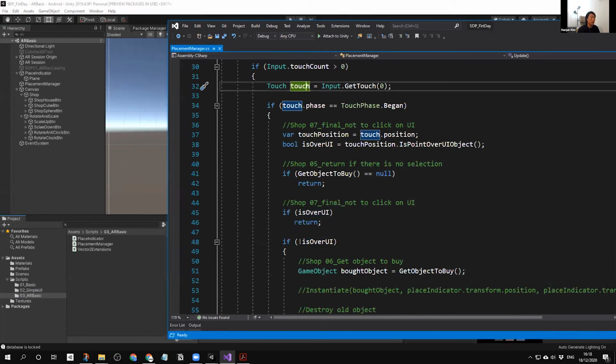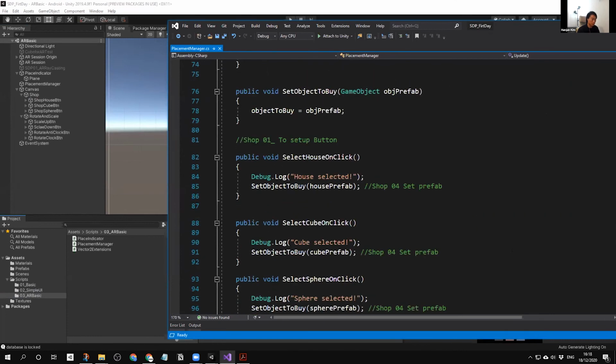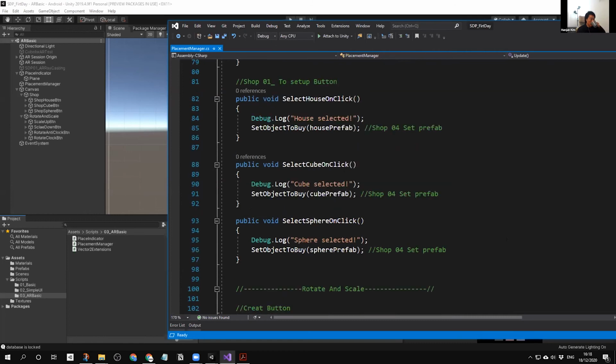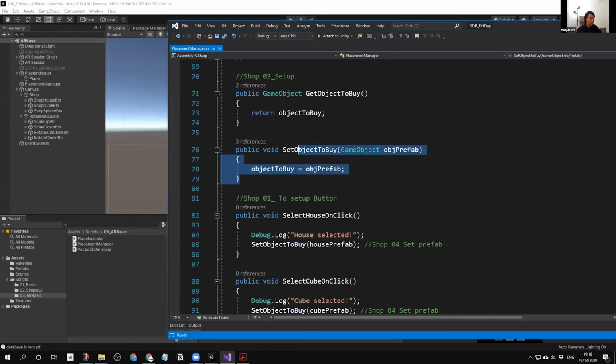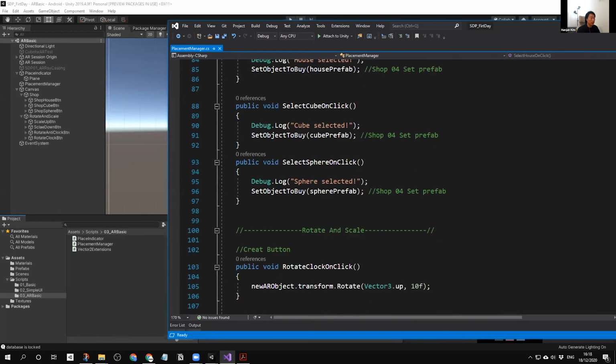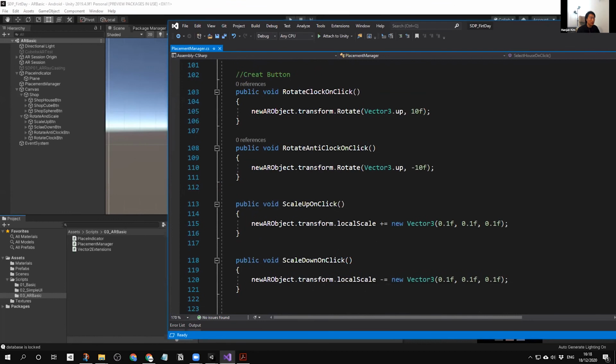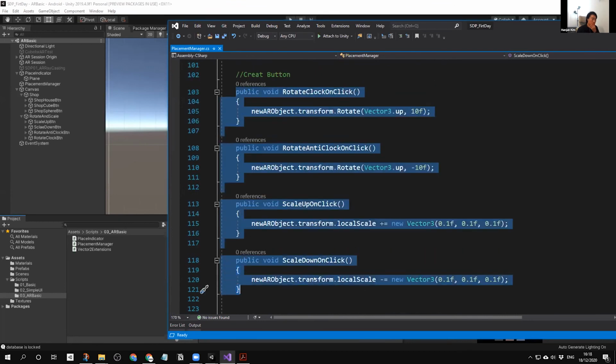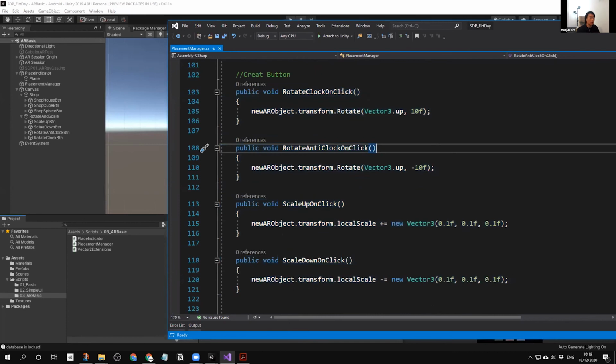We're only going to touch the placement manager usually. So here I added a couple more buttons. This one we are not using yet. But what I added is here actually, to rotate these things. I think this is quite simple and clear, I guess. So I created 4 functions, which are about the rotation and scales.